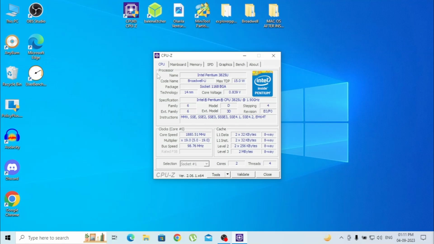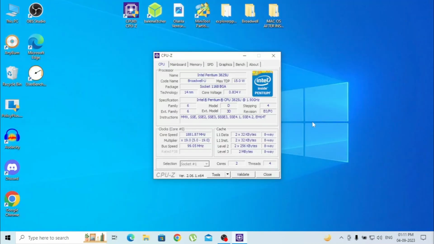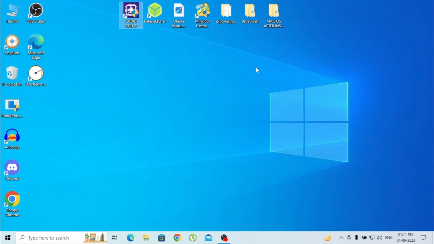See, here we can see CPU-Z open, and there we can see the name Intel Pentium, and the code name is Broadwell-U. So this is my system's code name. You have to check your own system's code name. Okay, it is completed.